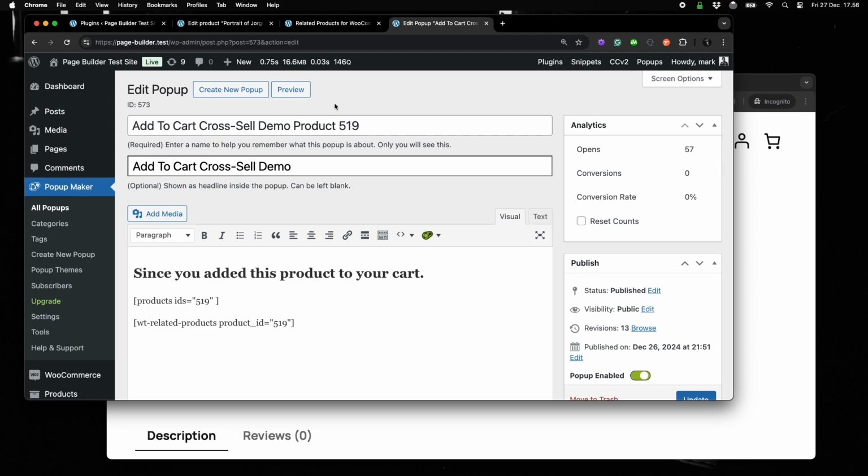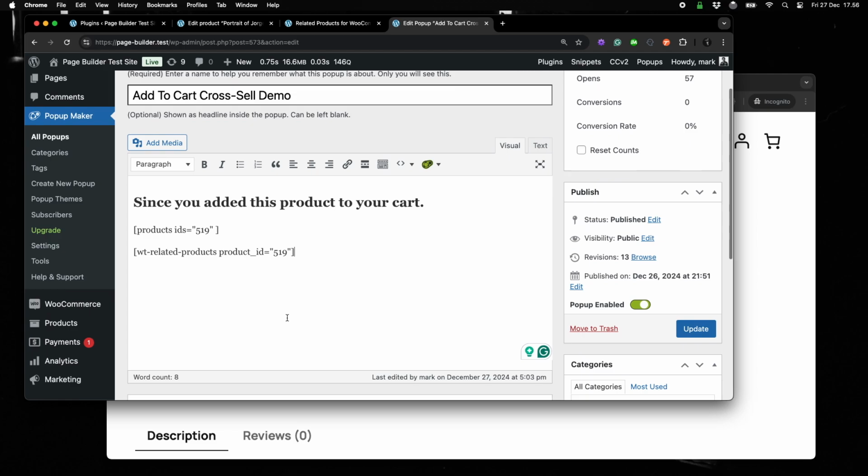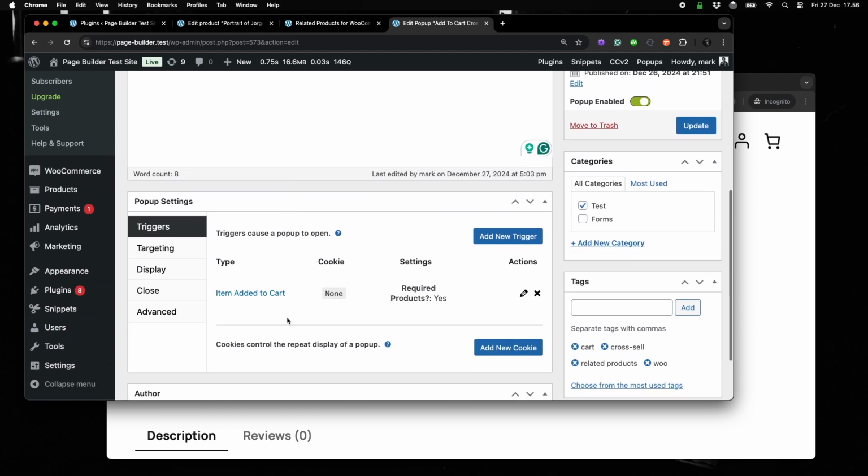Okay, to the pop-up. So I know the product ID is 519, which is the same as the post type. And I'm going to use two short codes. The first short code is from WooCommerce. The second one is from that related products plugin. So I'm going to give it some context. Hey, you added this product to the cart. Why don't you look at these related products too?